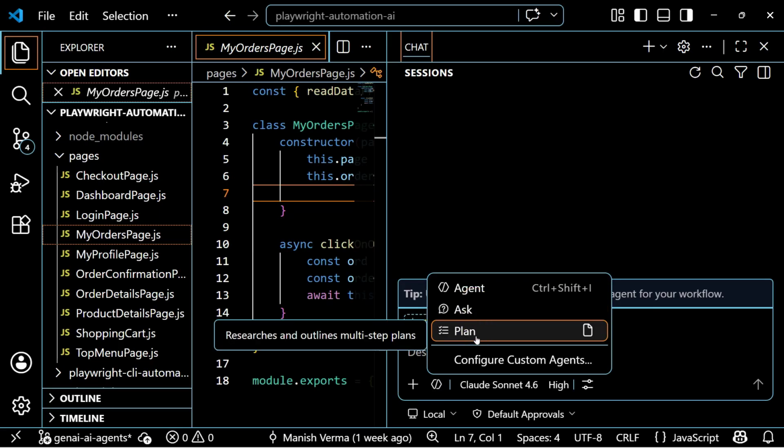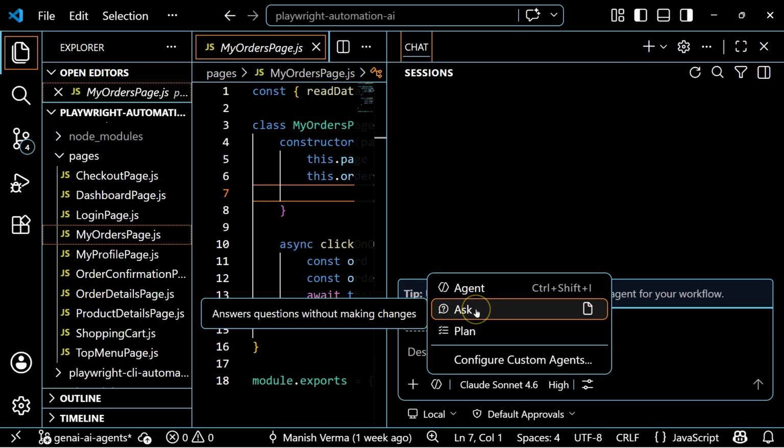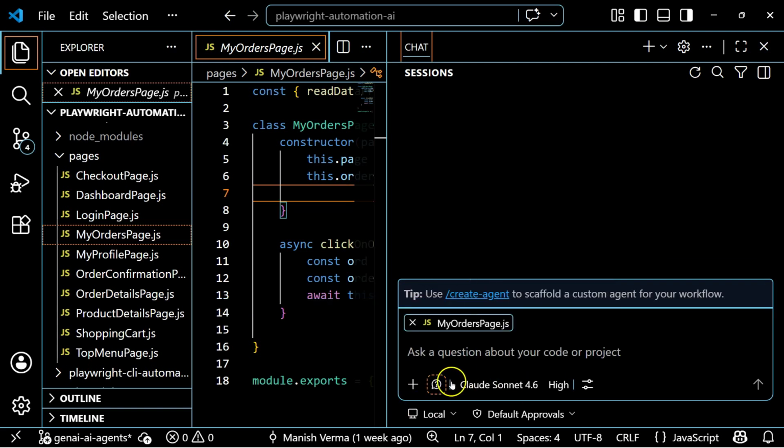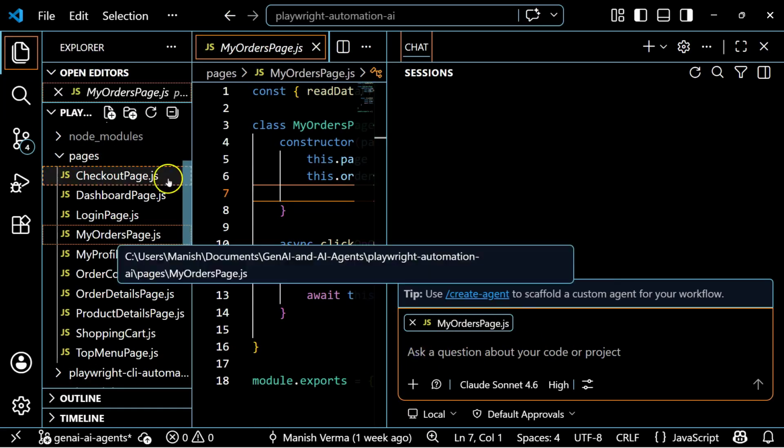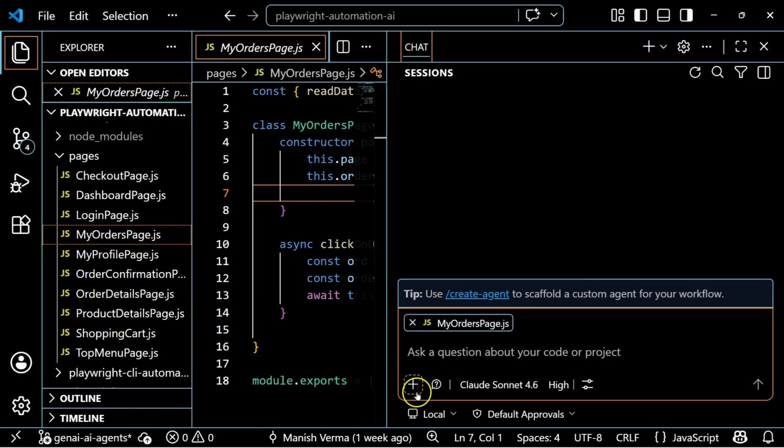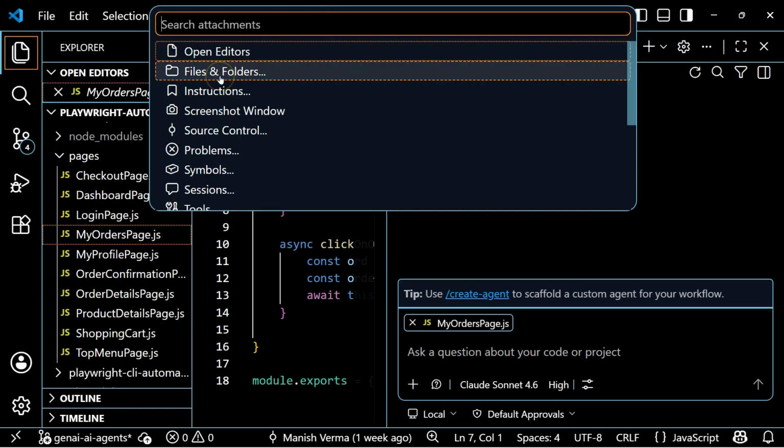So these are the modes wherein, for example, ask mode is similar to what you do with ChatGPT or Microsoft Copilot on the browser. So it will give you suggestions. For example, if I set the ask mode, then you can go ahead and ask a question about the code or the project that you have here. Okay, and then you can also refer or add the context. So simply if I click on context, I can select the file and folder for which I want to ask the questions.